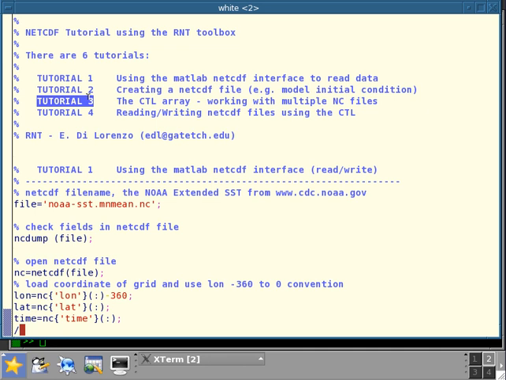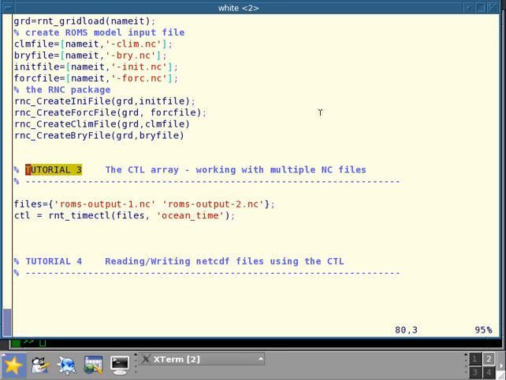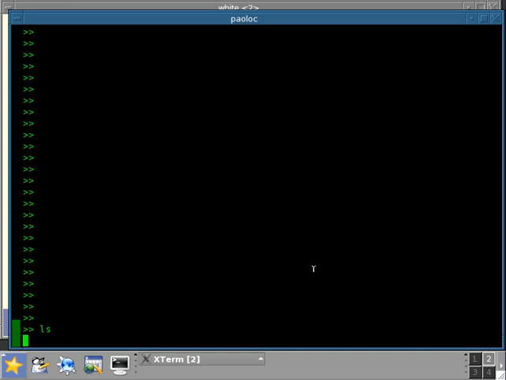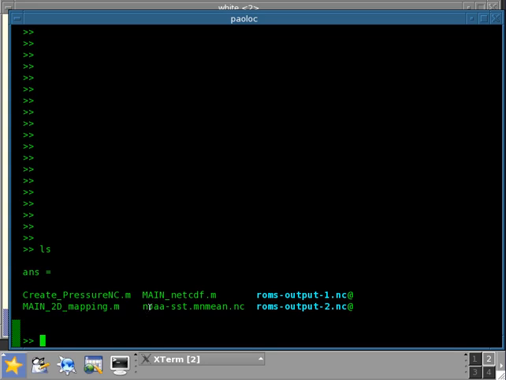The RNT toolbox has the ability to create something called the CTL array, which will allow us to actually work with multiple NetCDF files. Why is this useful? Let's go to the tutorial. And now let's go in the MATLAB window. Let's type ls. Up to this point, we worked with the NOAA sea surface temperature file, and this is one NetCDF file containing the sea surface temperatures.